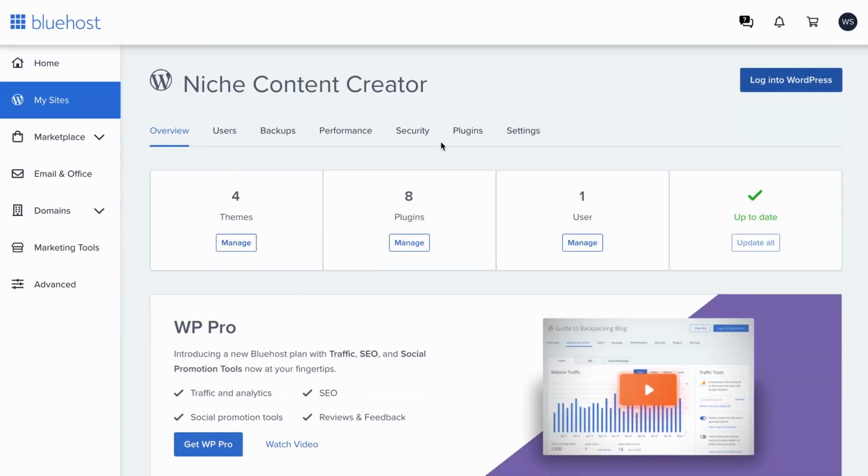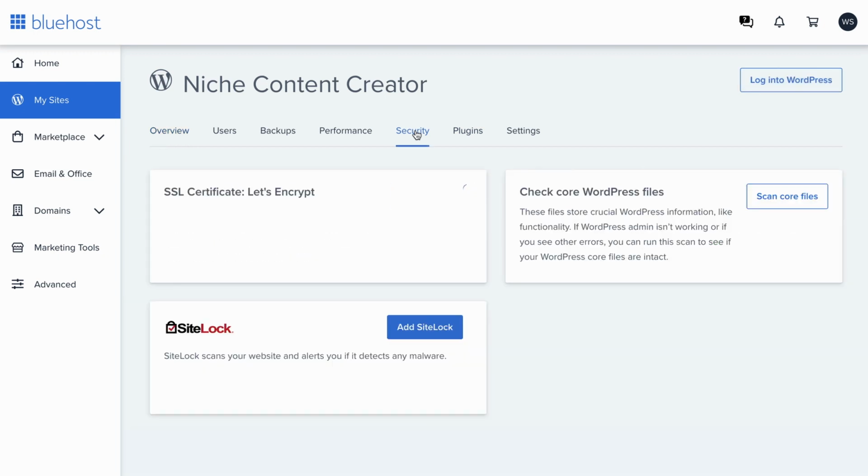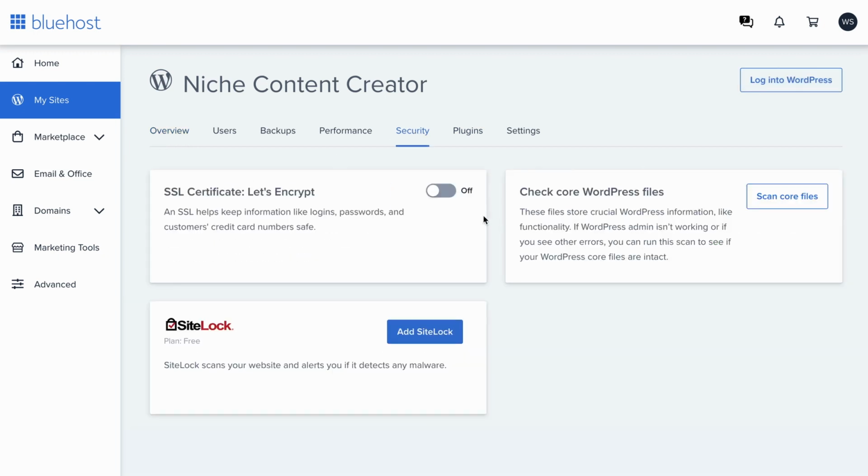Well, one important thing is when we go to this Bluehost My Sites portal, I want you to go to security. On security, you're going to see your SSL certificate.